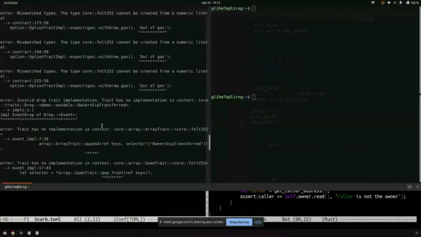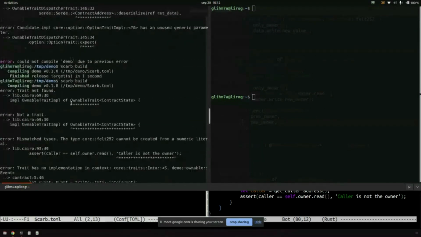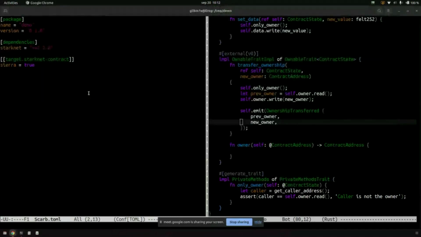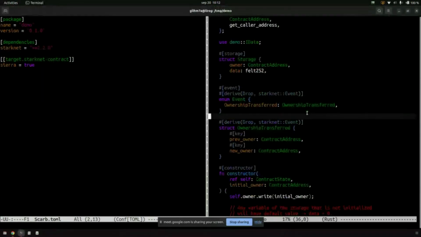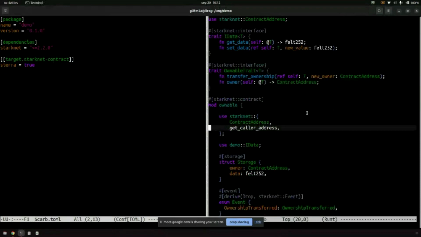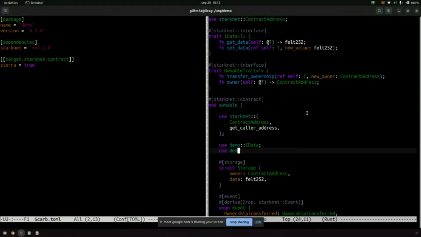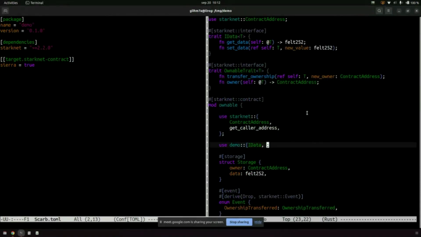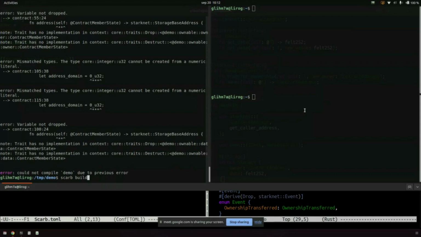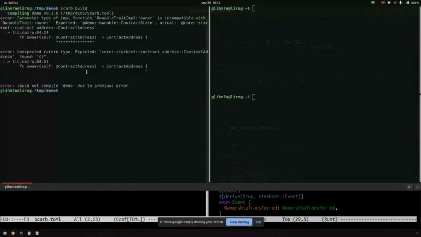And here we should have errors, and I think you knew why. So here, Ownable trait not defined. Okay, same problem as before. Just be sure you go to the top of your module here, and here we want to use demo, so we can use it like this also. Ownable traits, like this. And here I will be able to have this declared, imported, and now I have another error, which says, okay, for the Ownable trait owner is incompatible with Ownable trait owner, expected ContractAddress.